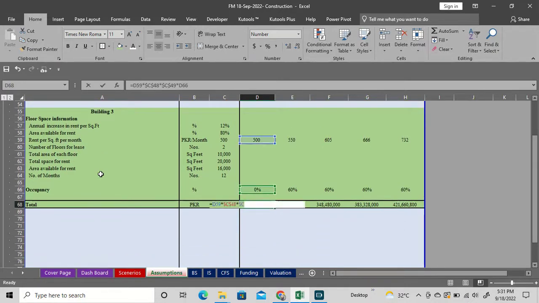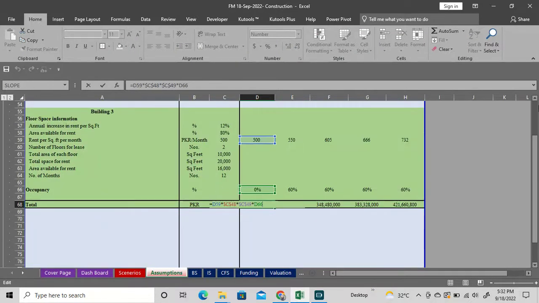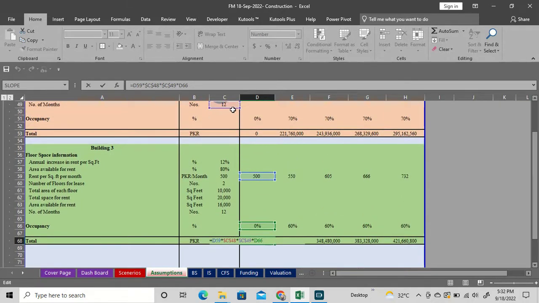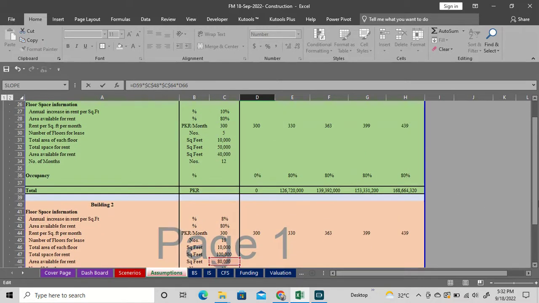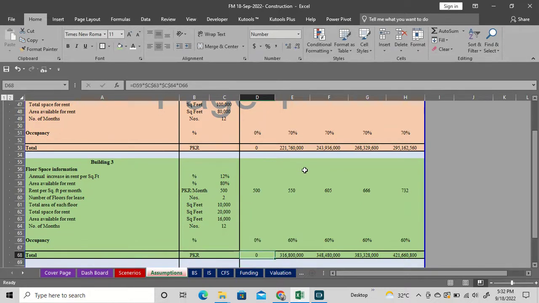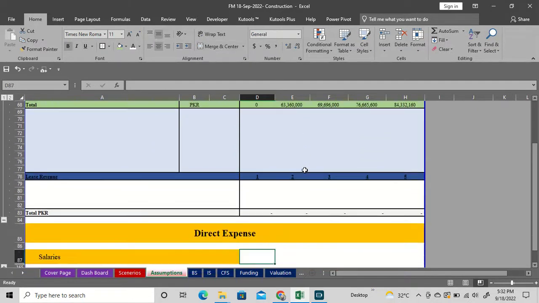Again, you see the references have not been copied down. I'm just going to go up and grab this over here. Again, this is a problem in Excel. Grab this one and press enter. Control right. Okay, so this is our revenue of 3 buildings.